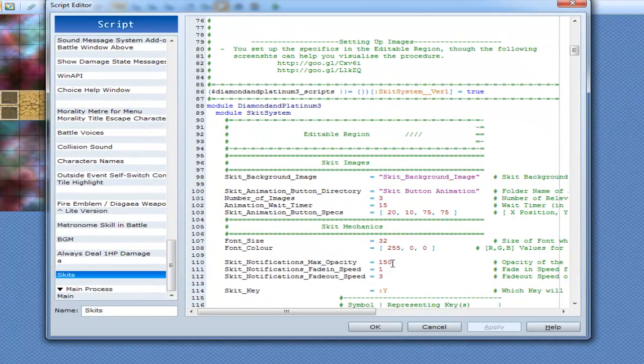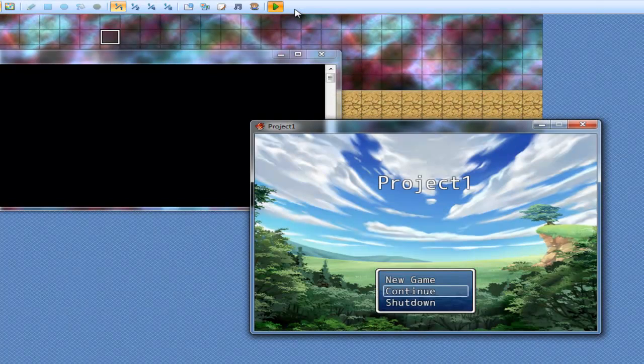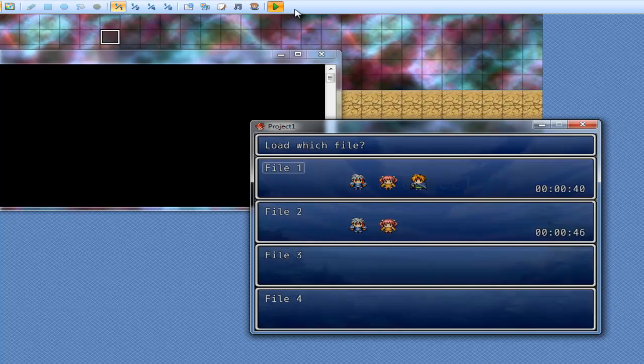That's good too. So if you want to be able to see through the actual skit notification a little bit, you can modify this. So at the moment I have it as 150, which means you can kind of see through the skit notification, so you can see the top of the map. But if I have it as 255, that means I won't be able to see past the actual skit notification.